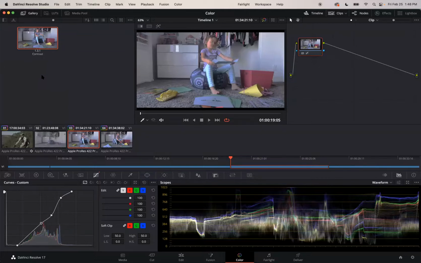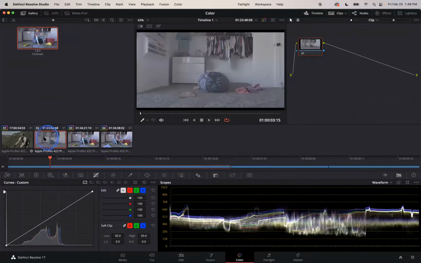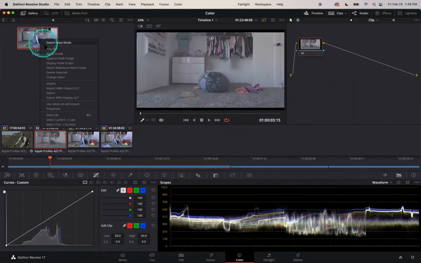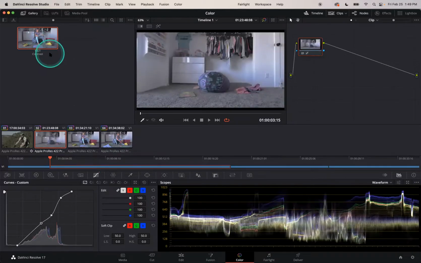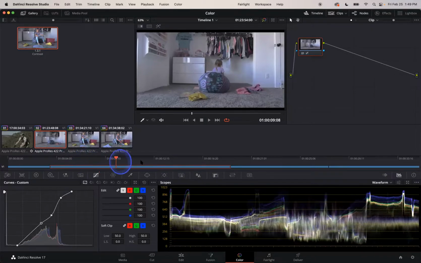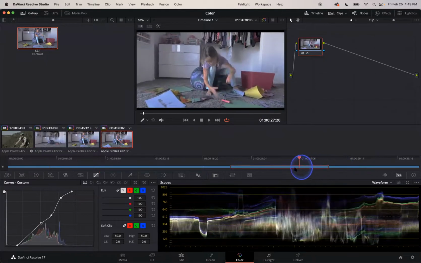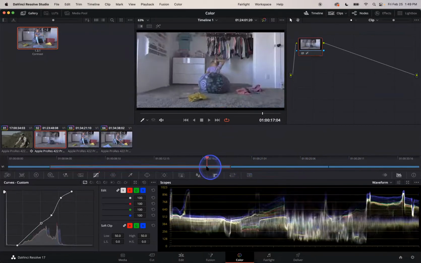So there it is. That's good, but I want to apply it to this clip now. So I'm going to select that clip, and then I go up to the clip in the gallery, control click, apply grade. And now notice it's applied to this clip as well. So now if I just take the playhead and drag it over all 3 clips, they should look pretty much the same. And they do.